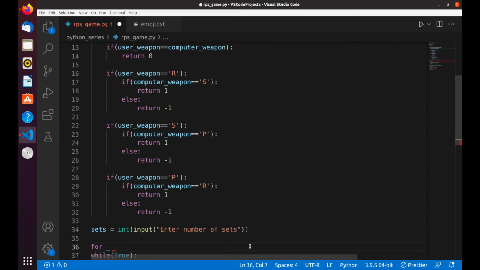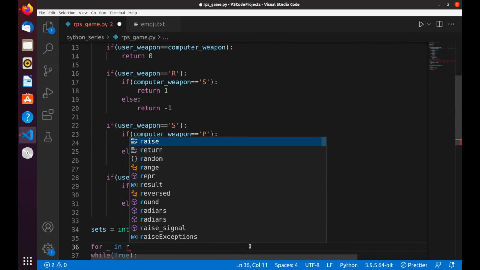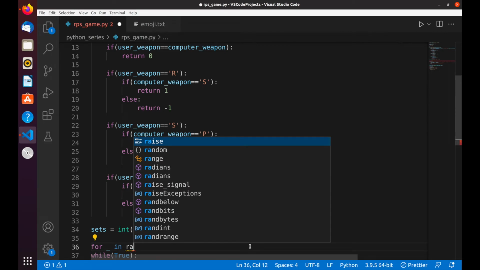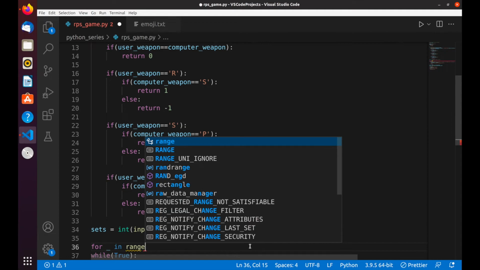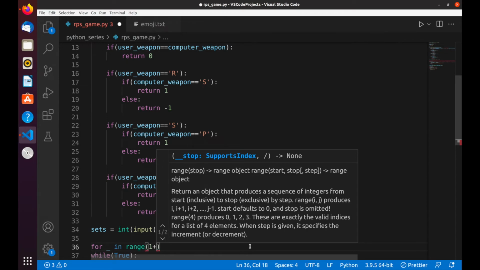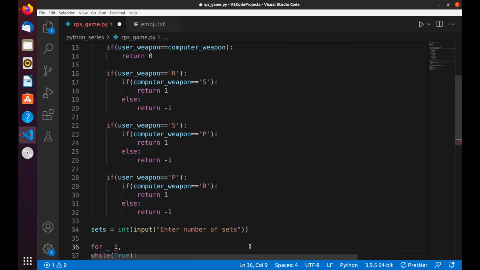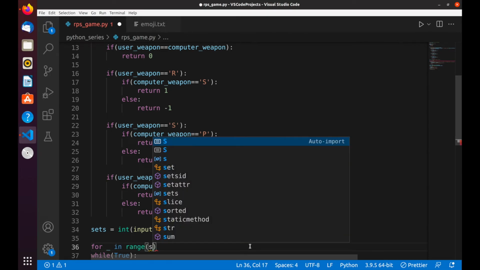I don't want to use the variable, so I'm going to use underscore and specify for in, then range. My range will start from 1 and end on the particular number which the user provided. If they provided 2, then it has to iterate 2 times. So we need to add, sorry, I have to do Control Z here to retrieve the lost data.